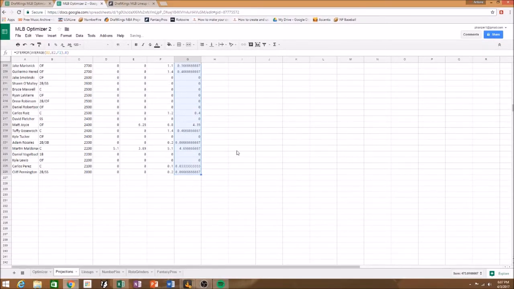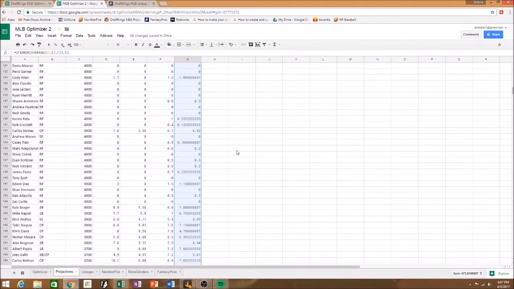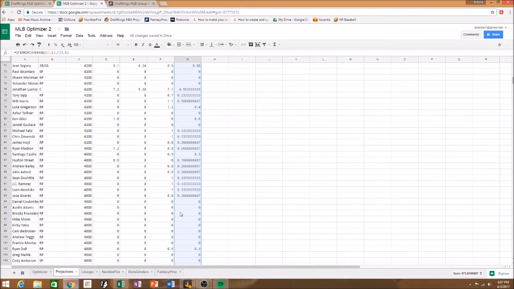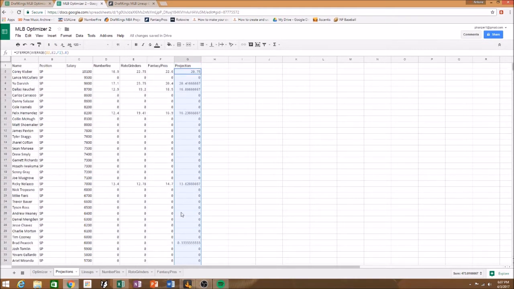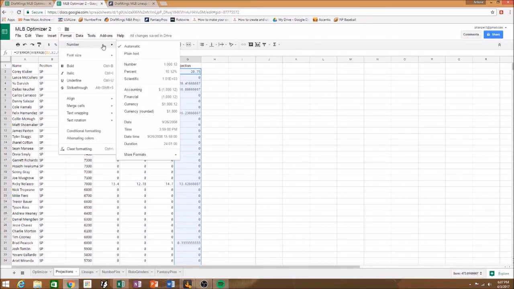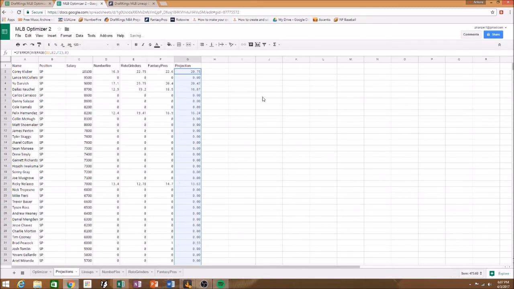As you can see, I'm really glad this happened. This is what happens. Numbers go on infinitely, if that's even a word. They go on forever. You don't want that. You want it to look nice and pretty like this, just 2 decimals. Easy way to fix that, you go to Format, Number, and Number. There you go. That fixes that problem that I hate so much.